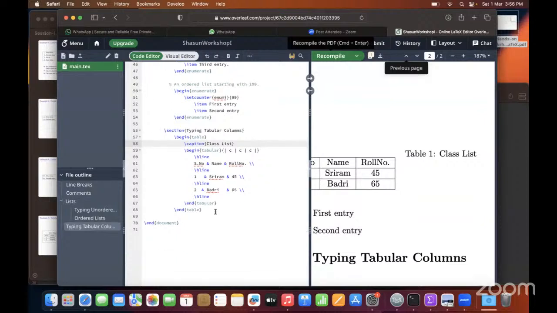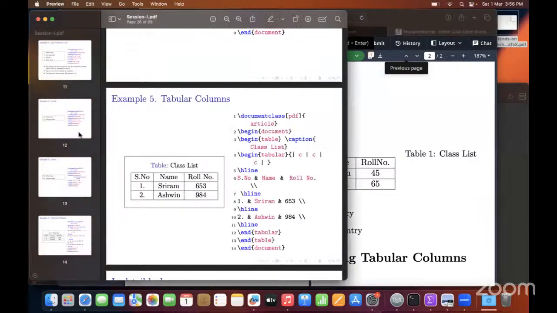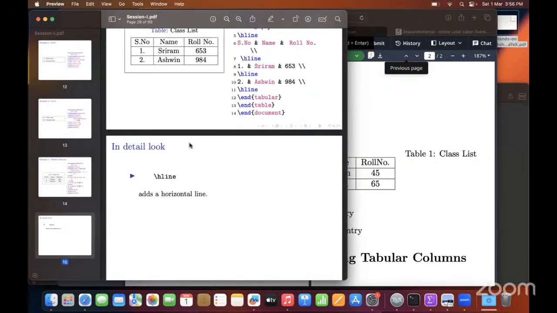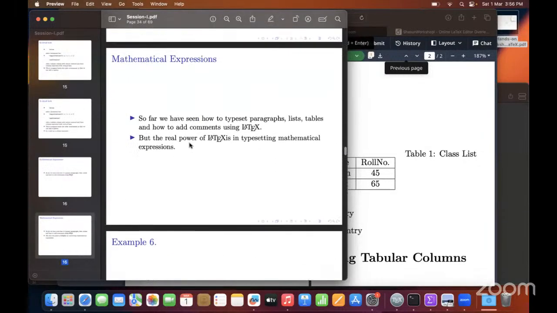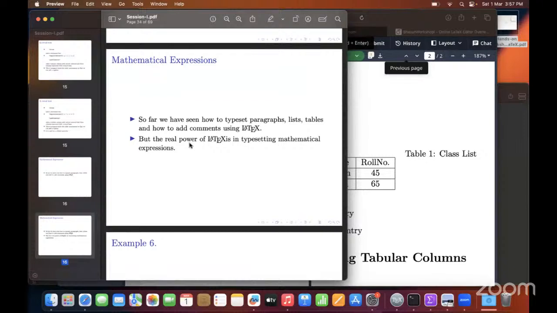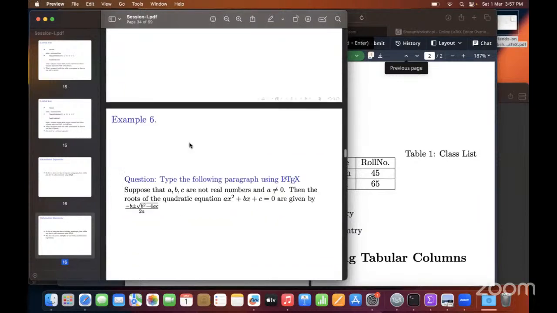So far, this is something that you can do with Word as well, right? But we haven't talked about typing mathematical expressions. So let's go to that. The real power of LaTeX is in typing mathematical expressions, right? And so let's look at an example.